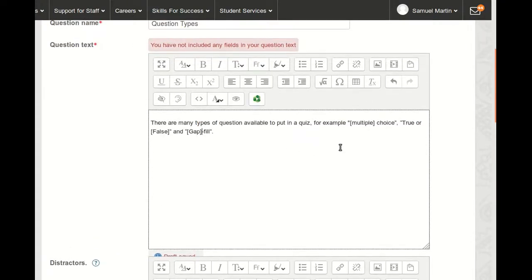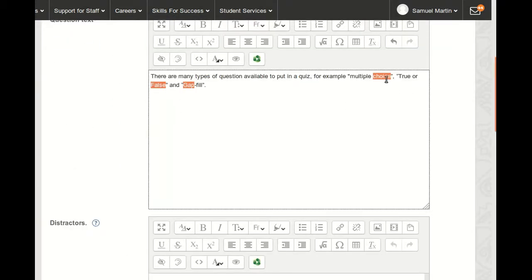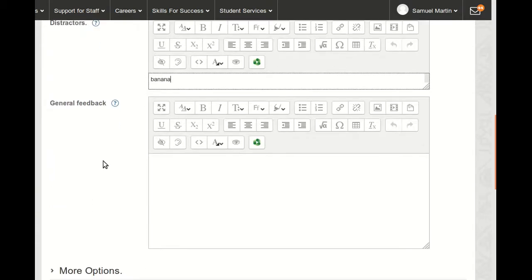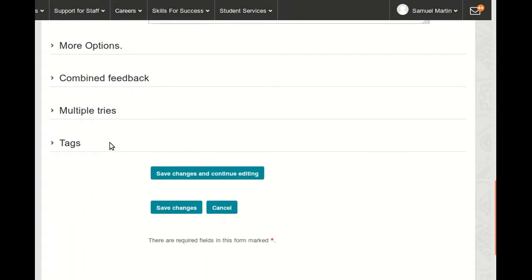Now each of the words that's going to be my gap has these square brackets around them. As well as the words choice, false, and gap, I want to have a distracting word like banana, and I'll ignore the feedback, I'll ignore the other options, and we'll just save changes.